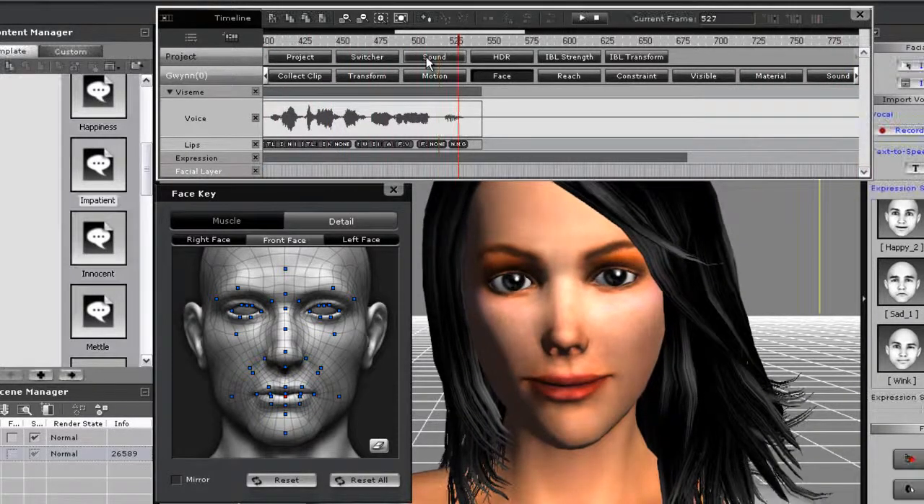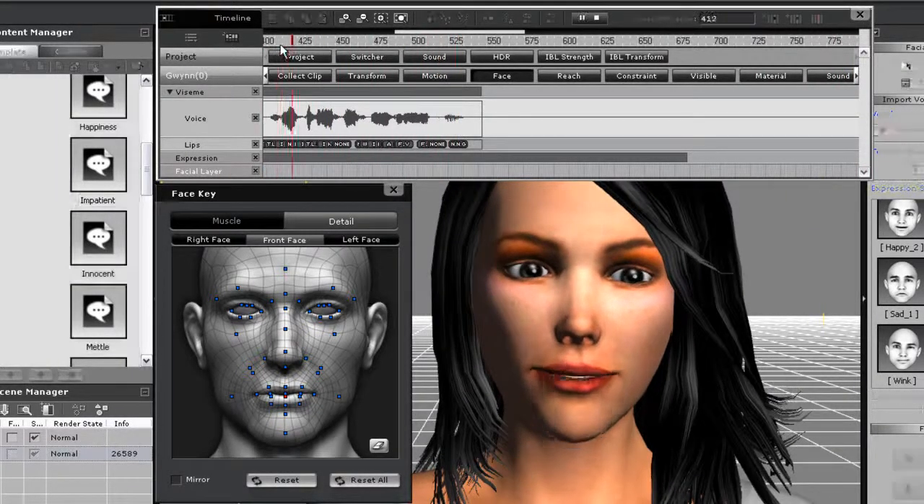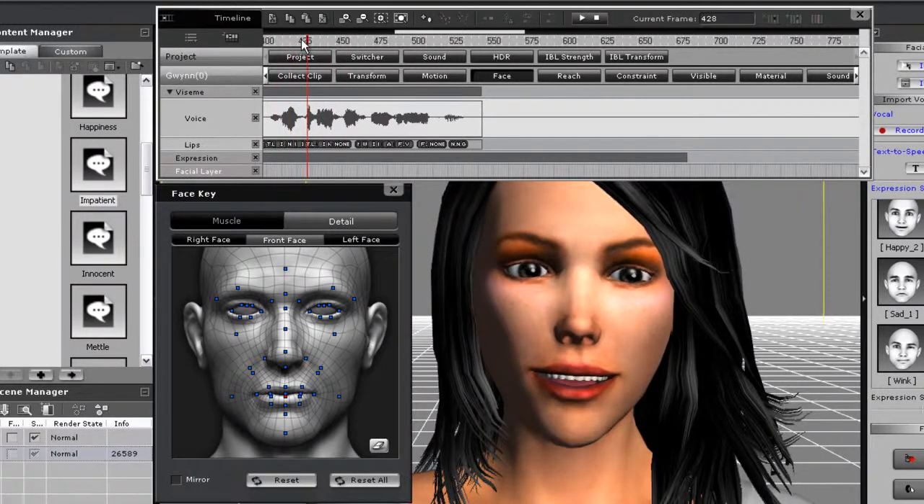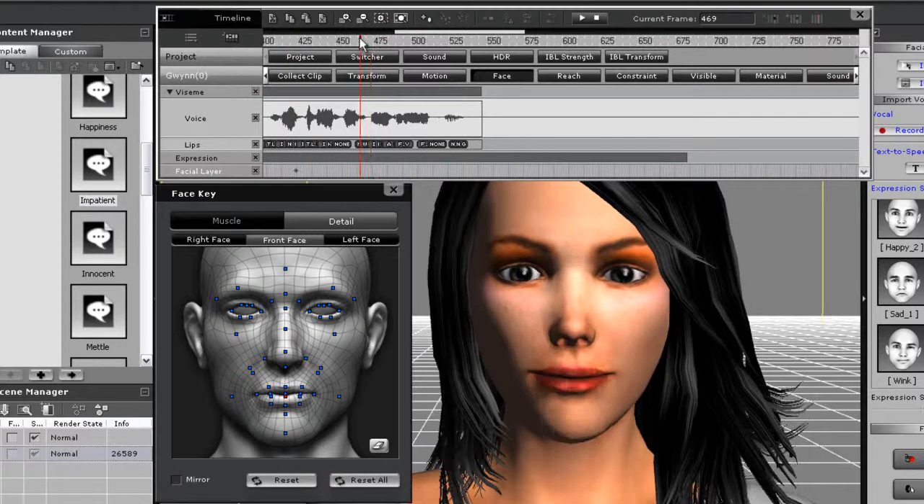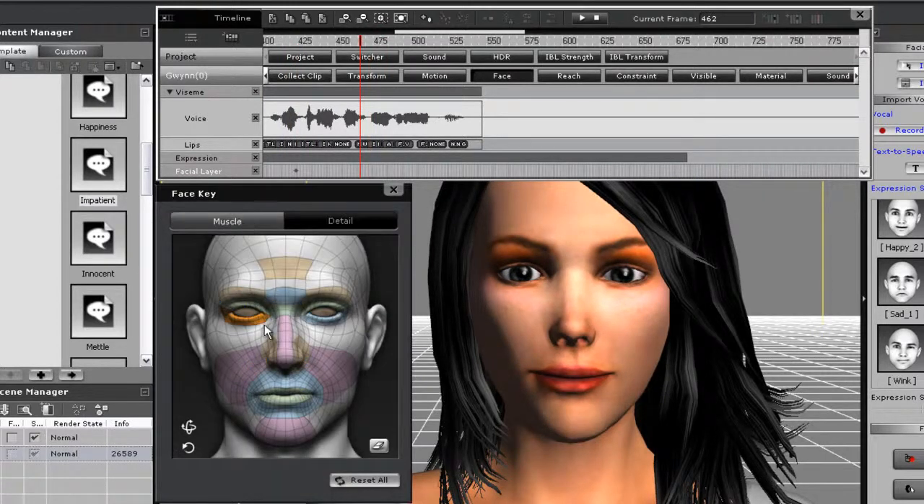At that point where I want to begin my eyebrow raise, I'll paste the original keyframe, and then skip to the frame where I want my eyebrow to be at the height of its raise. Here, I'll go to the muscle section of the key editor, and select the eyebrow which I want to raise. Then, just click and drag upwards to bring it up. I can also select the other one and lower it for emphasis.